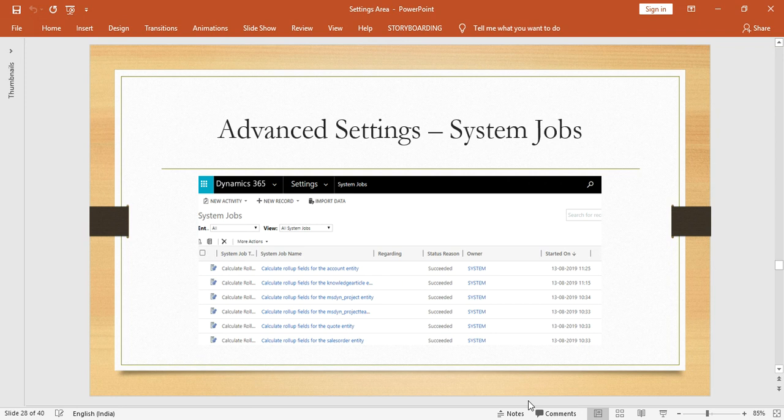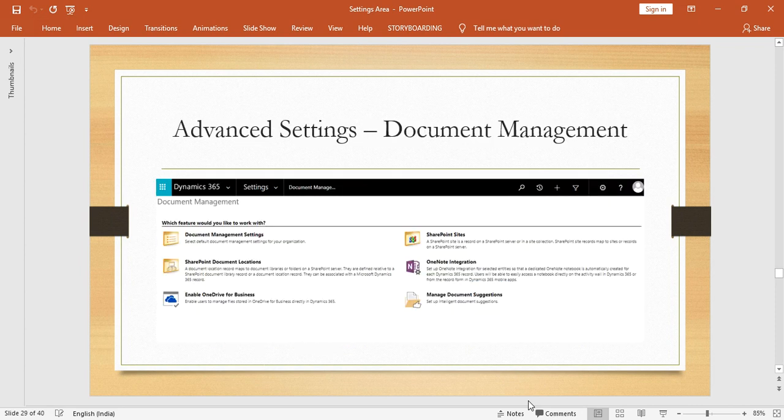Next is system jobs. Here, any asynchronous job runs, and if there is any error or completion status, the status of all asynchronous processes is logged here, so that we can check it. And for document management, we have SharePoint settings from within Dynamics 365 CRM, so that we can store our documents there and connect from CRM to SharePoint.